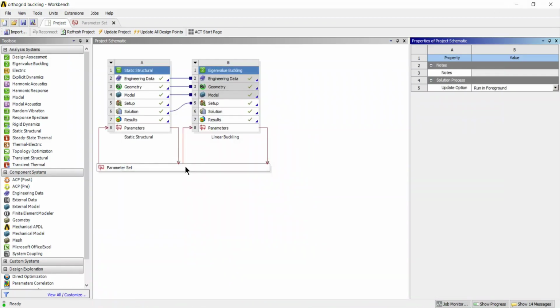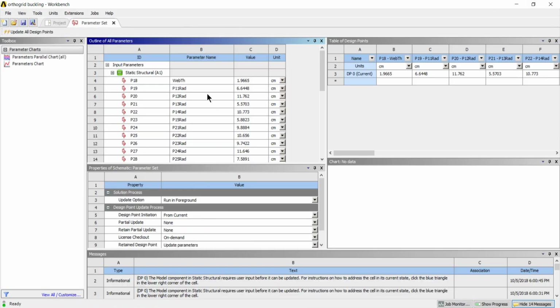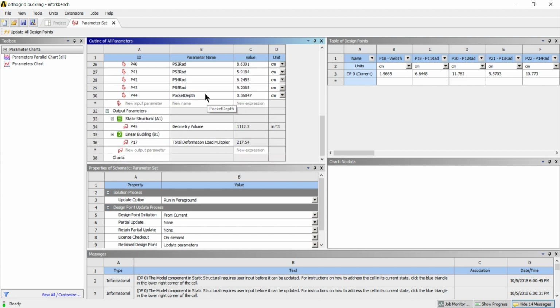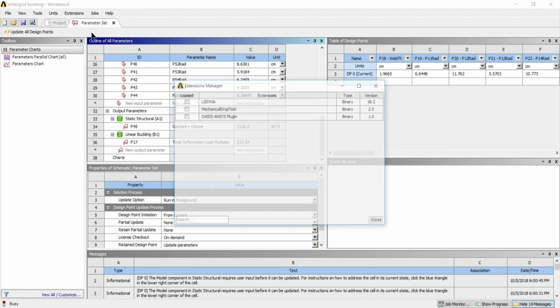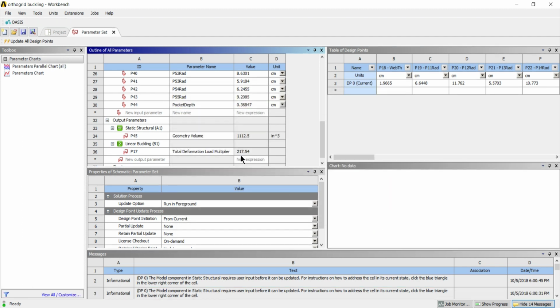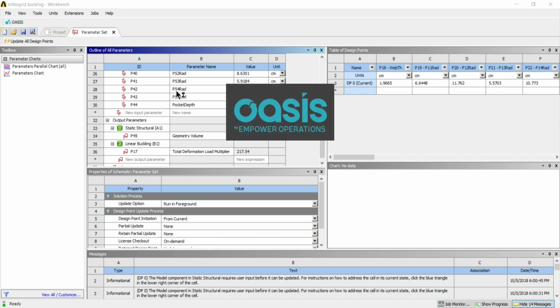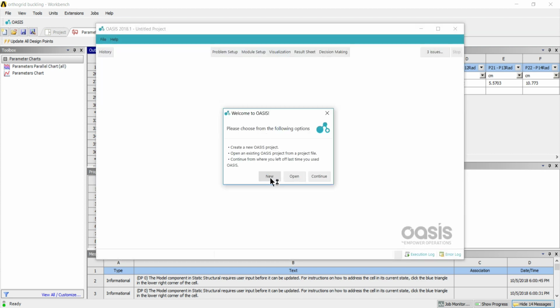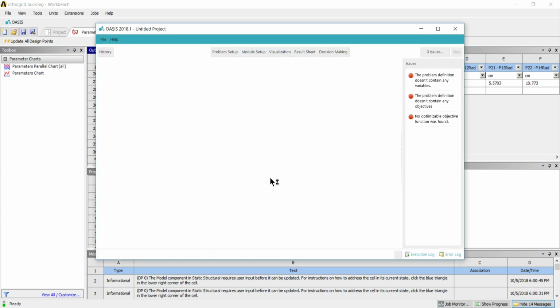All the selected parameters land in the parameter set in ANSYS, including the geometric volume and the load multiplier. So with that in mind, we now open the Extension Manager menu and load the Oasis extension. Once loaded, we click the Oasis button to open. Before optimizing, we'll configure Oasis.